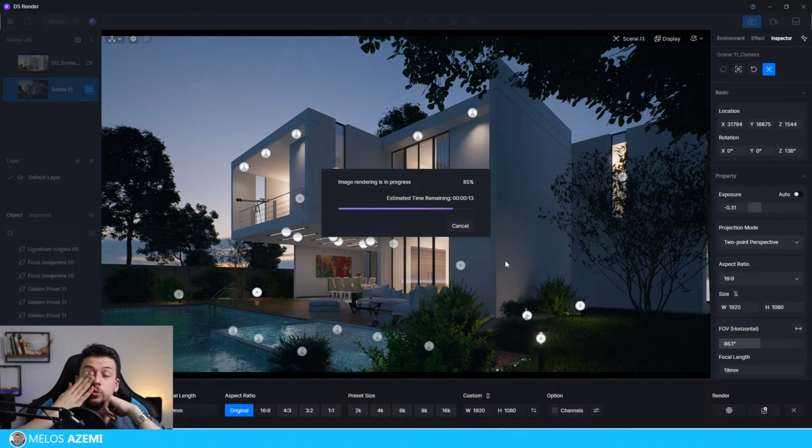As soon as this exports, I'm gonna input it in Krea, and I'm curious to see how Krea does with nighttime renders. And then I'm probably gonna be done with this live stream.